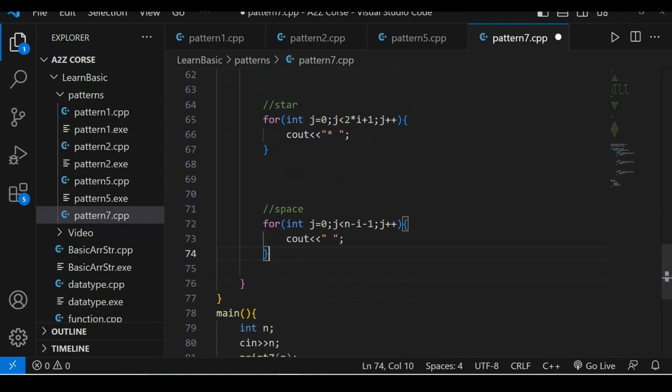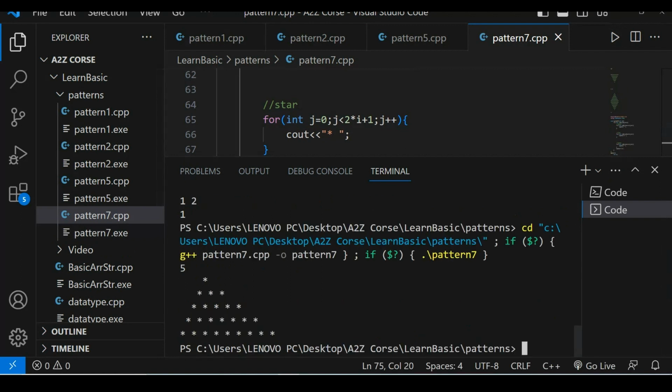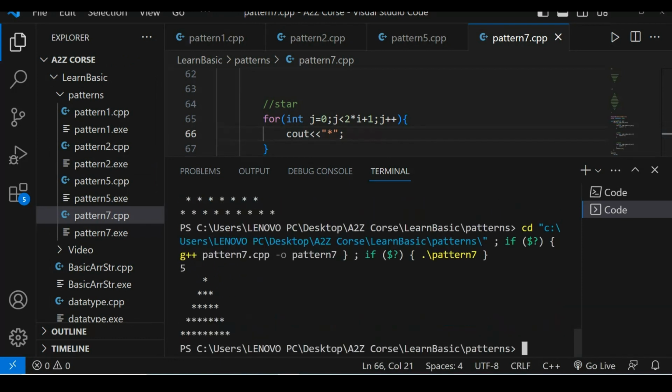And after this, all I say is cout and next line. So let's run this code, and I give input 5. Okay, just a little bit, if I do not give this space, then check it. Yes, it's correctly printed, as you see.